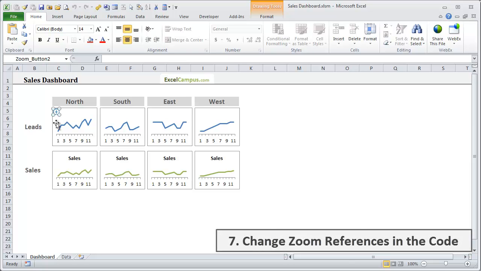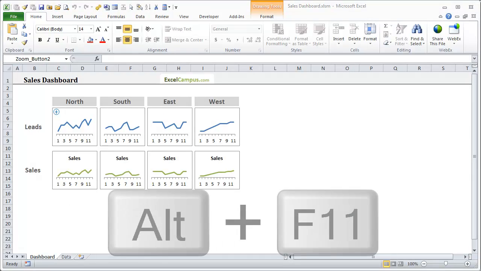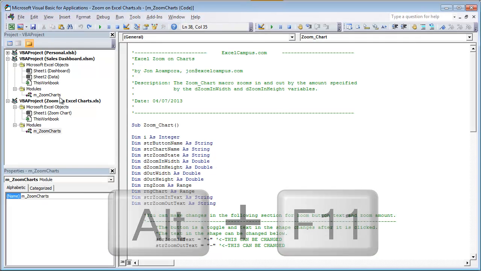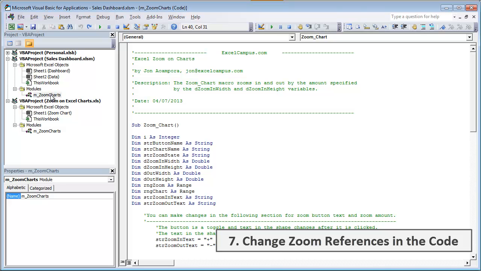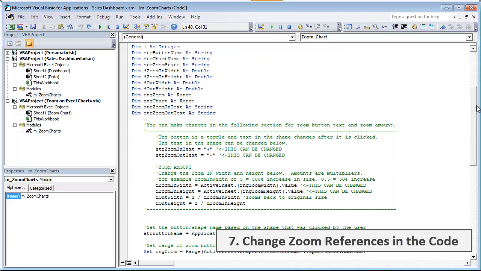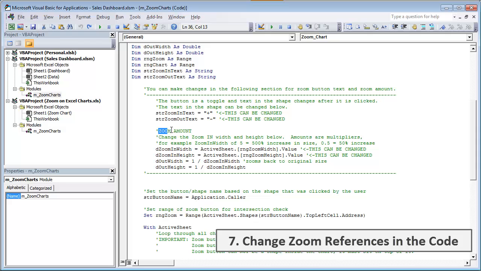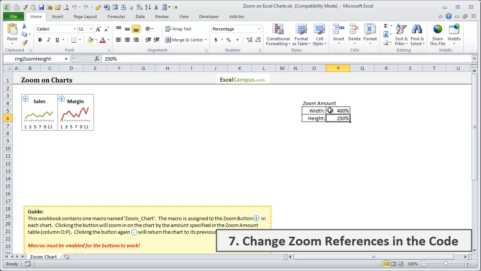Now that the macro is assigned to the button, we need to do one more thing before we can use the button. Go into the VBA editor and double click the zoom charts macro module that is in your workbook. We need to make one small change to the code here. If you scroll down, under the zoom amount section, currently the zoom width and zoom height are referencing ranges in the workbook. This is used in the sample workbook where you can actually type in the width and height to adjust the zoom amount on the chart.